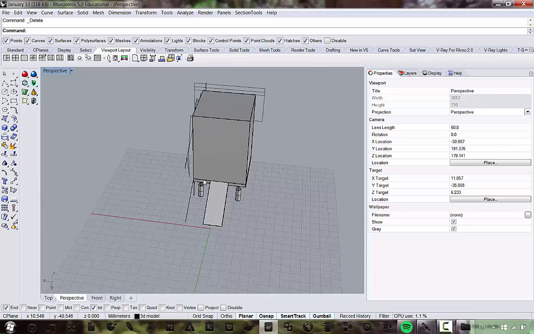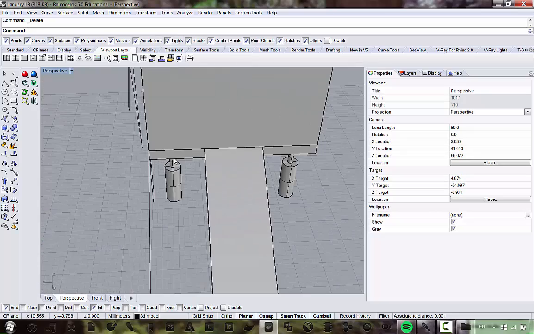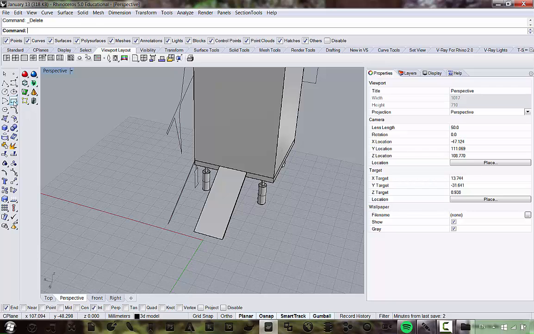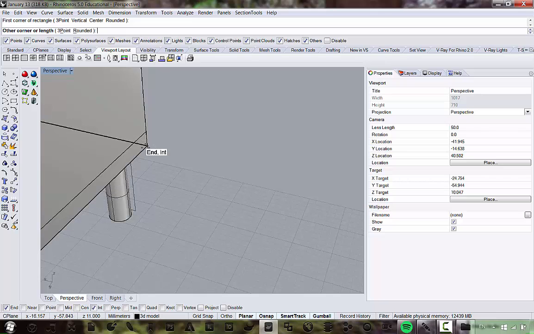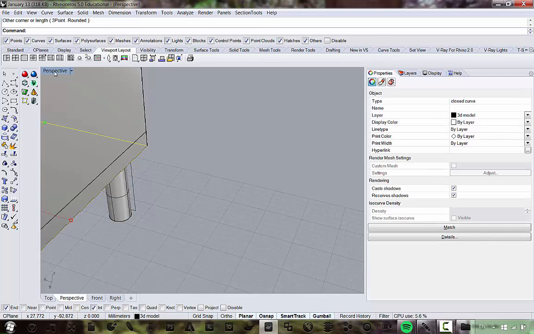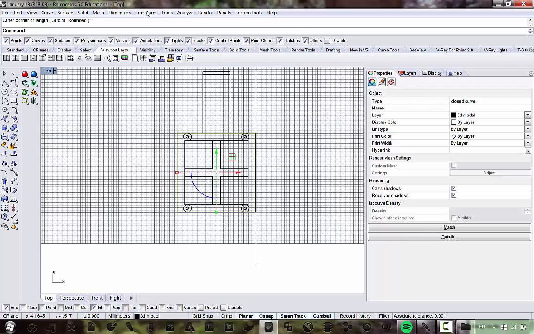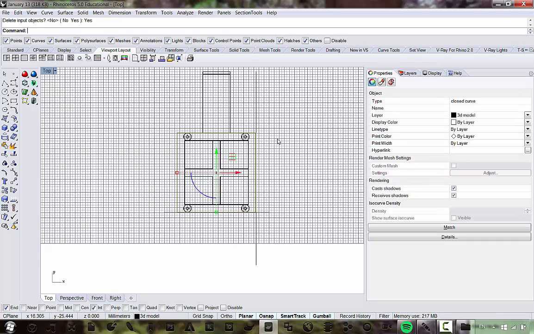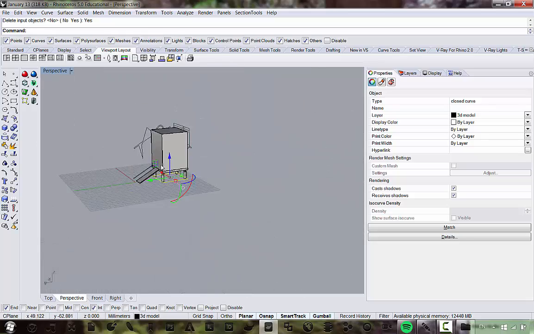What I'm also going to do in this case is make a square at the bottom here, a stand-in for our plan. So there is our square right there. I'm going to go top, transform, project to C-plane, delete input objects, yes. That's just making sure it's below on the XY plane, so you can see it's gone down there.